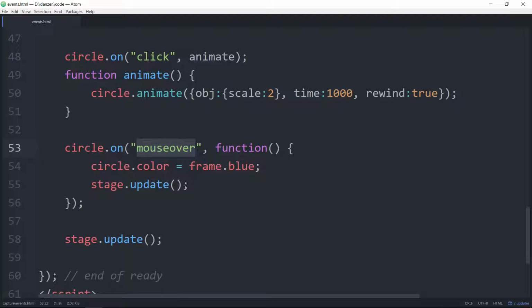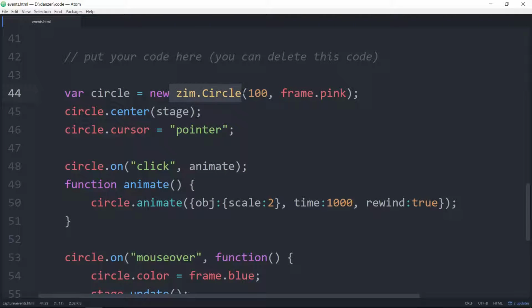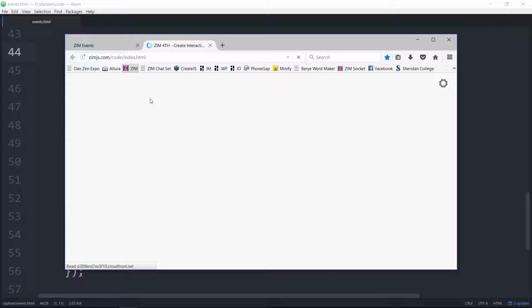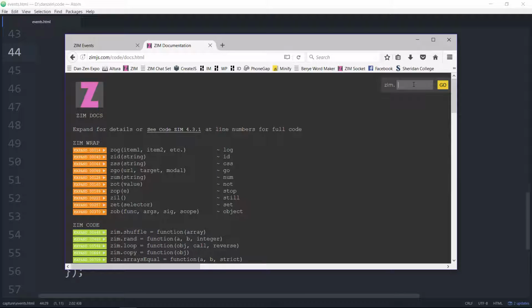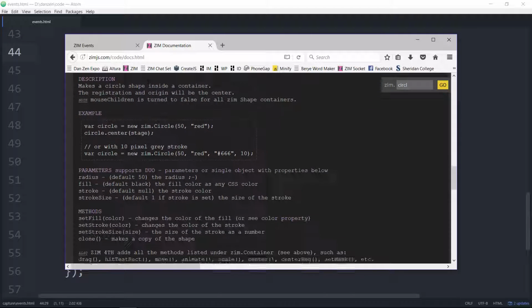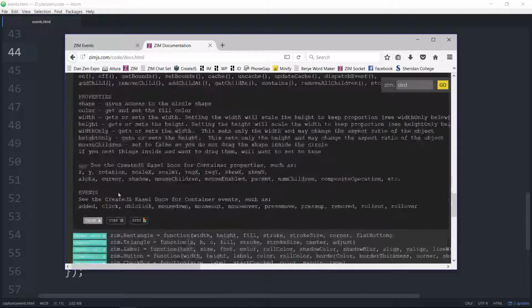You might be wondering, so how do we make it so that when we roll off, it goes back to its normal color? And what are these events, and how do I know which ones I can apply? Well, these events are on the circle, and the circle is a ZIM circle. So we can go to the documentation for whatever object we're dealing with. Go to ZIM, ooh, pizzazz, and hit the docs, and type in circle. That's the type of object. There's ZIM circle. And if we scroll down here, we can see the parameters, the methods, the properties, and there's the events.